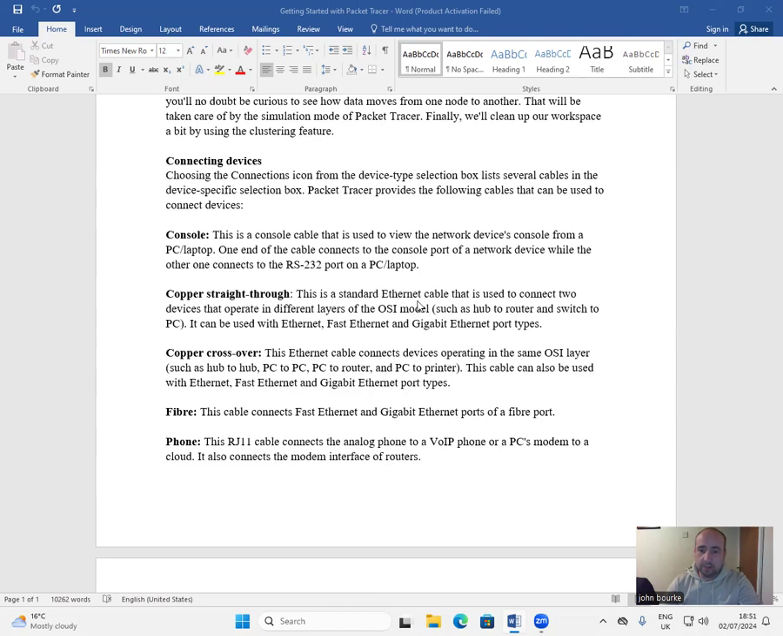Copper straight through. This is a standard Ethernet cable that is used to connect two devices that operate in different layers of the OSI model, such as hub to router and switch to PC. It can be used with Ethernet, fast Ethernet, and gigabit Ethernet port types. Copper crossover. This Ethernet cable connects devices operating in the same OSI layer, such as hub to hub, PC to PC, PC to router, and PC to printer. This cable can also be used with Ethernet, fast Ethernet, and gigabit Ethernet port types.